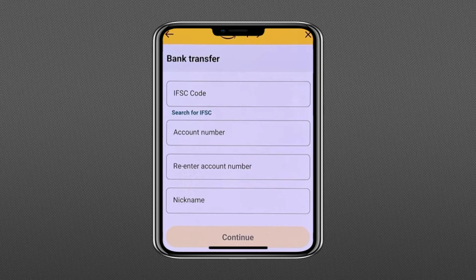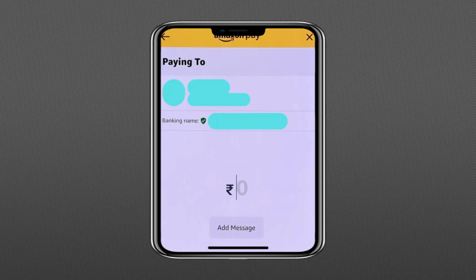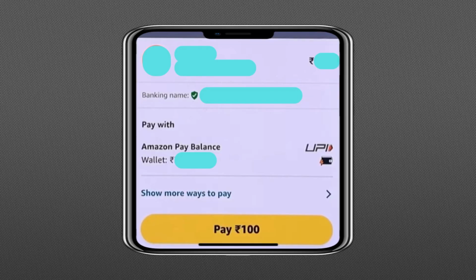On the next screen, enter the amount you want to transfer from your Amazon Pay balance. Once you've entered the amount, scroll down and tap on the Continue button at the bottom. Finally, you'll see a confirmation screen. Review all the details carefully, and when you're ready, tap on the Pay option at the bottom of the screen to complete the transfer. That's it. Your money should be transferred successfully.